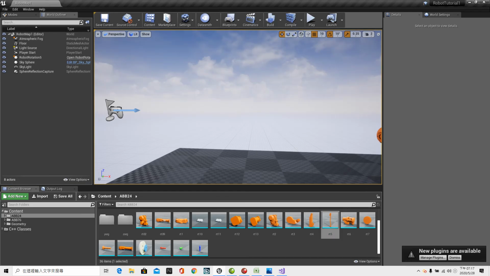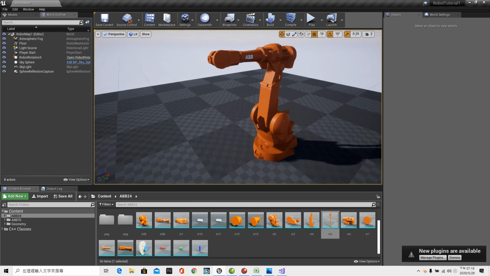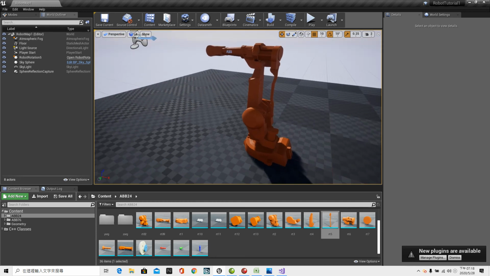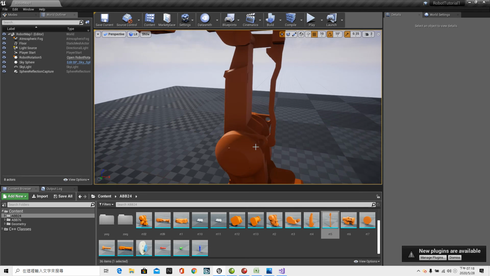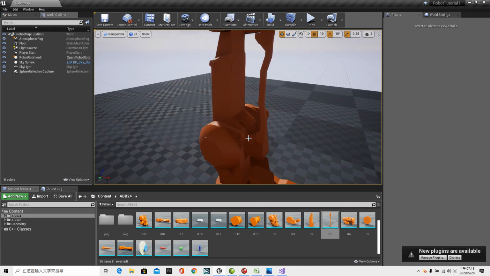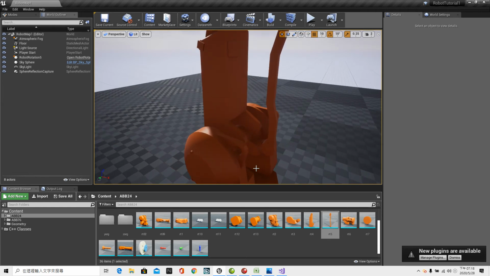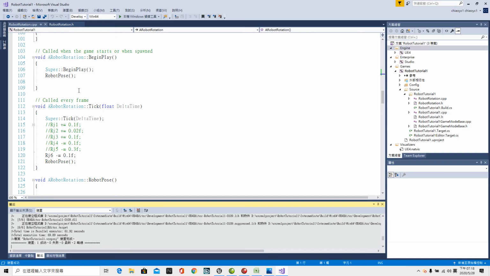Then back to the viewport. You can see the connection rods showing on the screen. RB11 and RB10 closer. RB10. Then let's go to handle the movement of RB10 as well as RB11.